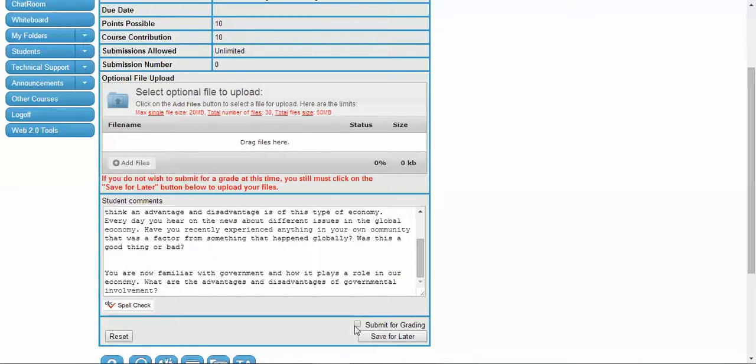If for some reason you're not ready to submit and you're interrupted and have to stop your work, you can go ahead and click on the Save for Later button. And then you'll be able to come back later to complete your work. Once you've submitted an assignment, it will no longer show up in your Assessments tab.